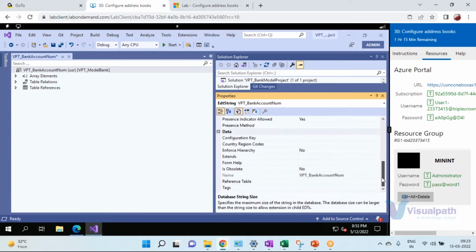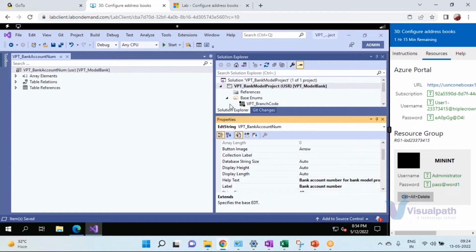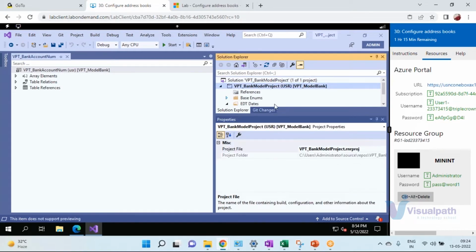Here the important part is we are not extending it from something. So whenever we create data, it will be stored based on the properties of the bank account number, and in our model, wherever we create something, the data will be stored based on the EDT properties of bank account number if you are using the same EDT. So this is the first thing we have created. Please save this. Now we are good with the enums, and we are good with the EDT details and the EDT string we have created.